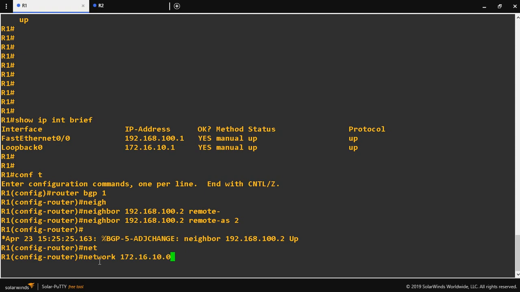172.16.10.0. And one more thing in BGP, if you are advertising any LAN network, you have to give the exact subnet mask, then only it will be advertised to the neighboring router. Otherwise in BGP it won't advertise.